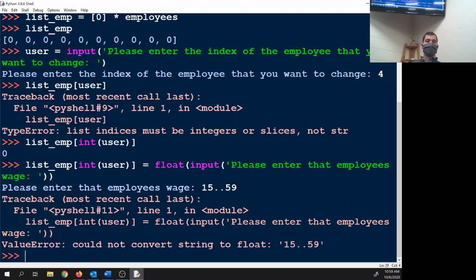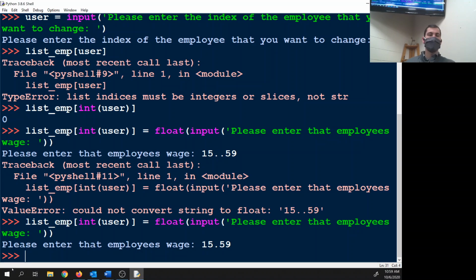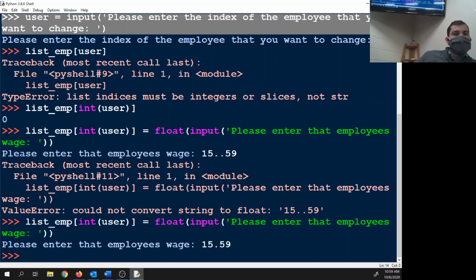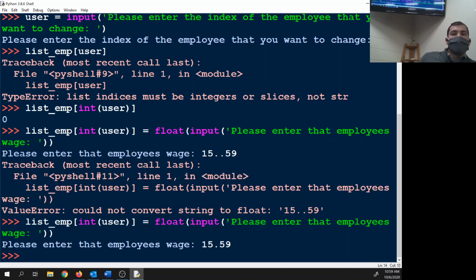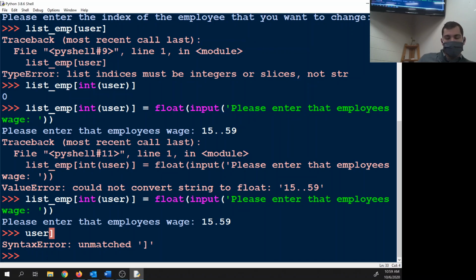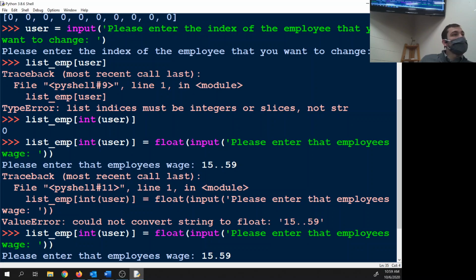I'll answer your question in a sec, Catherine. What's your question? Well, is that user already like the very first line? This one? Yeah, so this is a number, right? And I typed in 4. So now user equals... User is a string version of 4 because I didn't put integer right here.